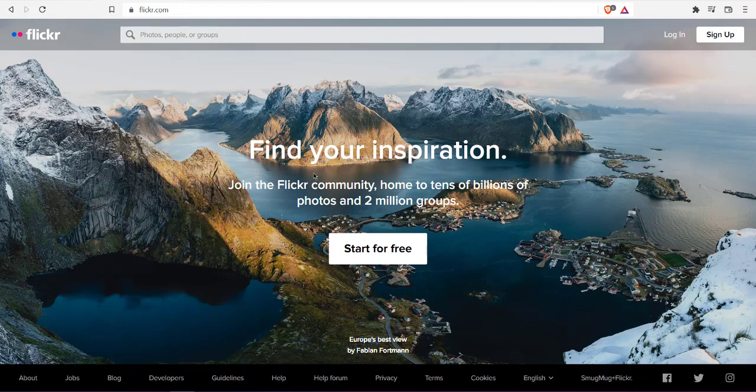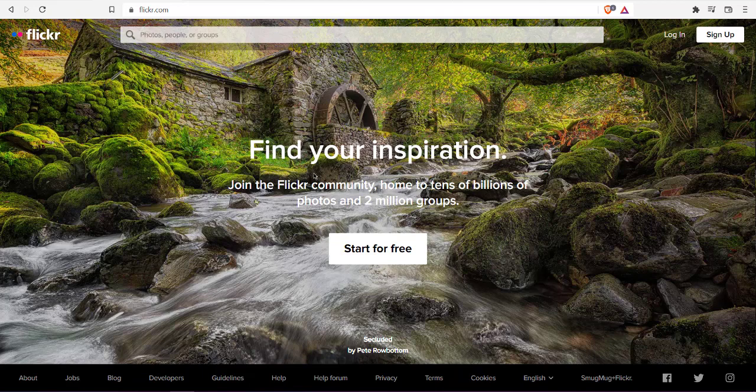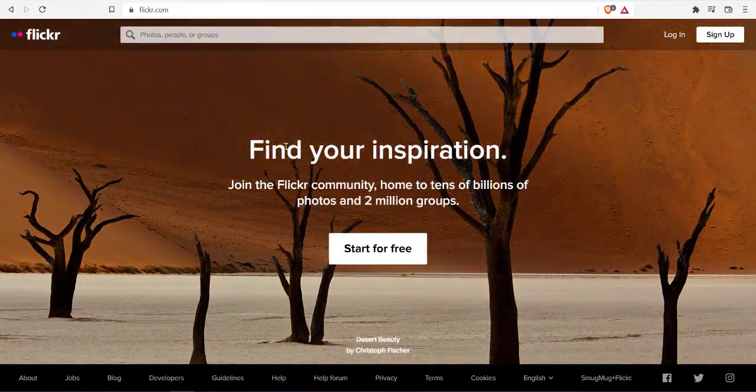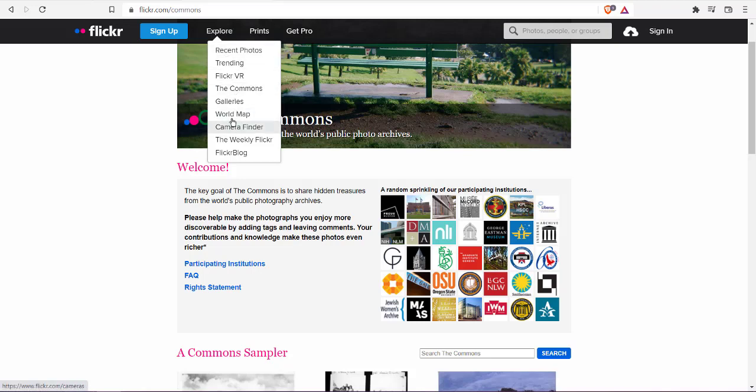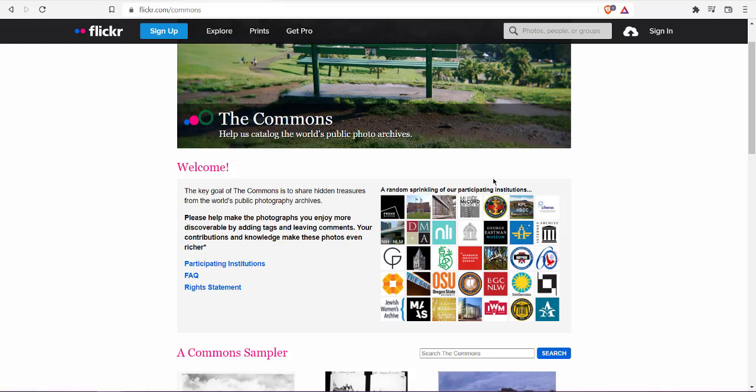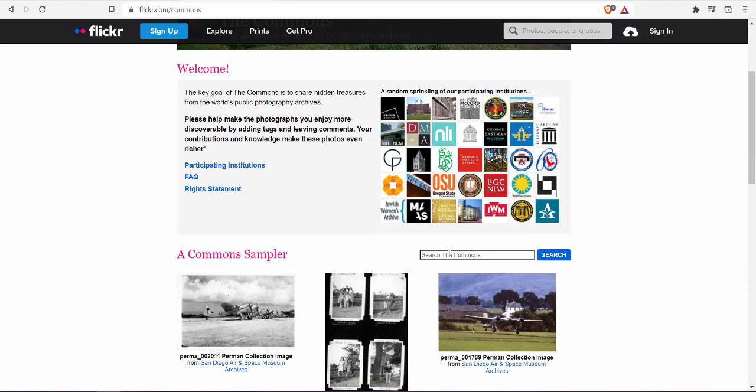Okay, so let's take a look at how you can embed a Flickr photo into a WordPress page or post using Xyan Builder. So first thing, let's go to Flickr and find the Creative Commons directory. You can go through Explore, then Commons, and from here you can find the photos based on niche or theme.